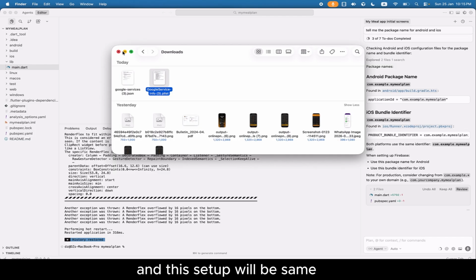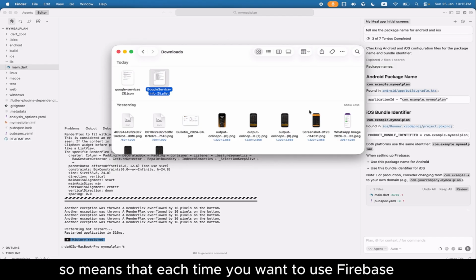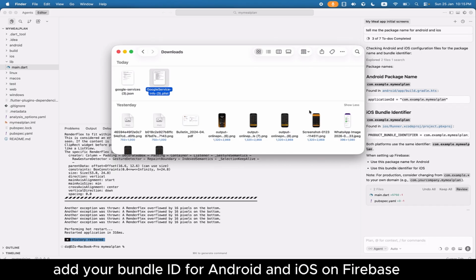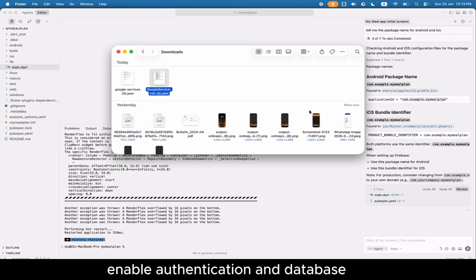And this setup will be the same each time. It means that each time you want to use Firebase inside your application, you need to create a Firebase project, add your bundle ID for Android and iOS on Firebase, enable authentication and database, and then download the files and add them inside your project.